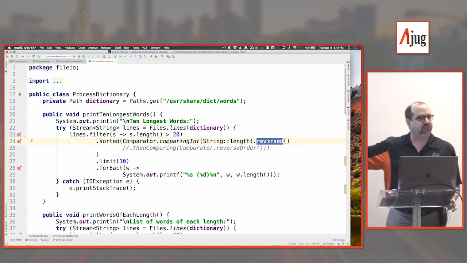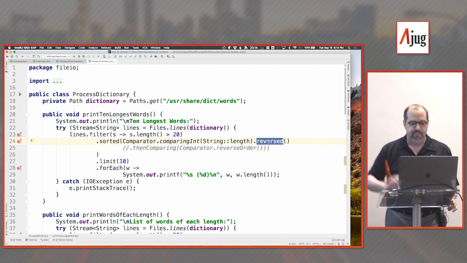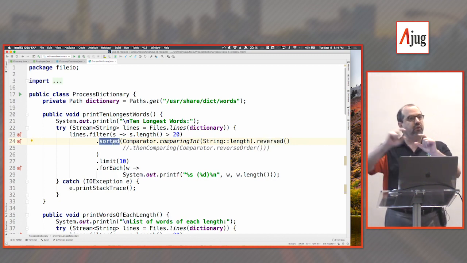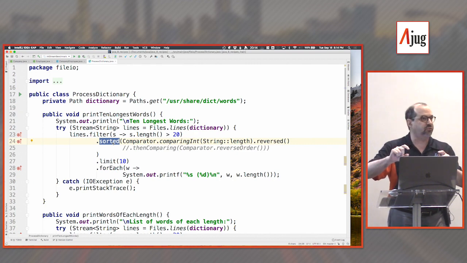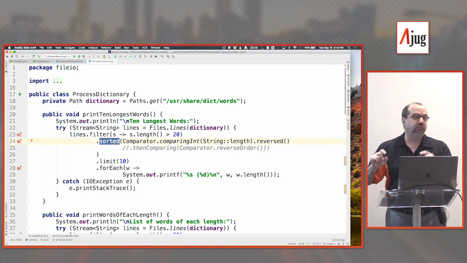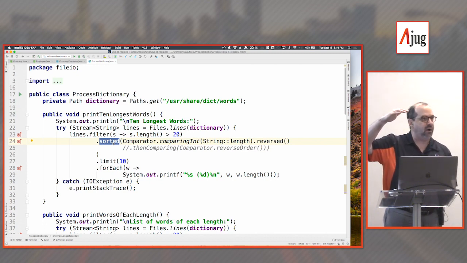See how easy that is to write though now because of the static and default methods in the interface. So there is a method on stream called sorted, not sort from collections. This is sorted, and sorted will take a comparator and will produce a new stream and sort all the elements by the comparator.